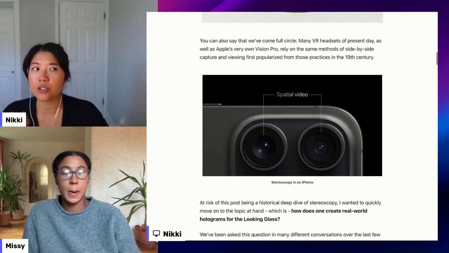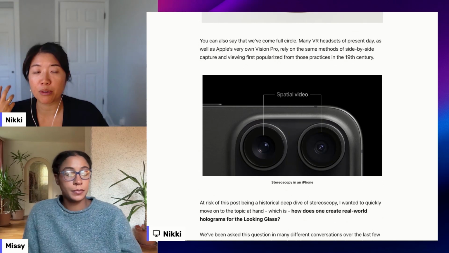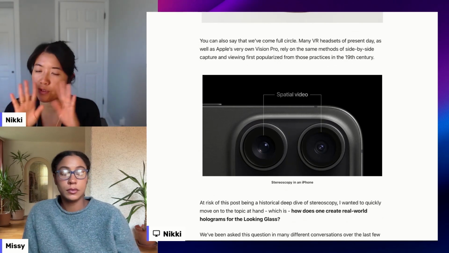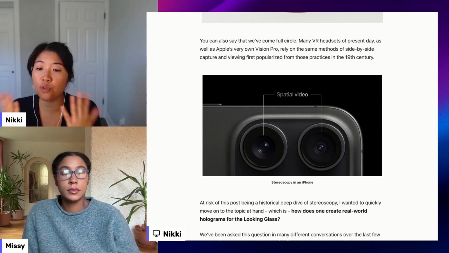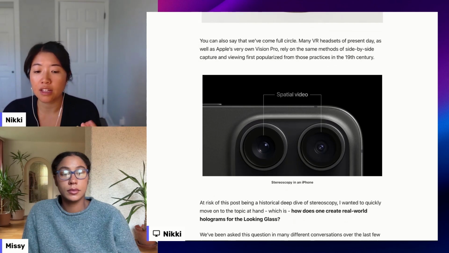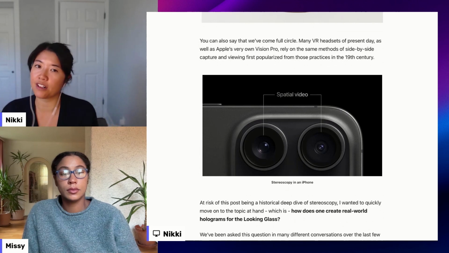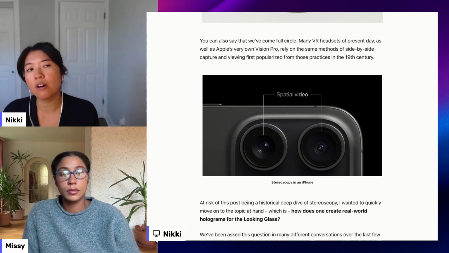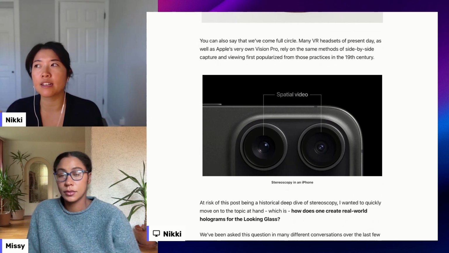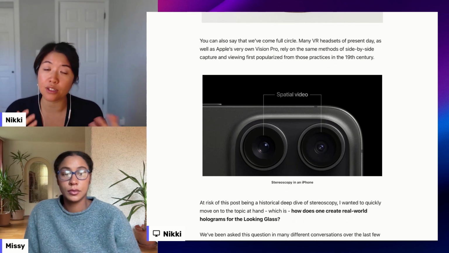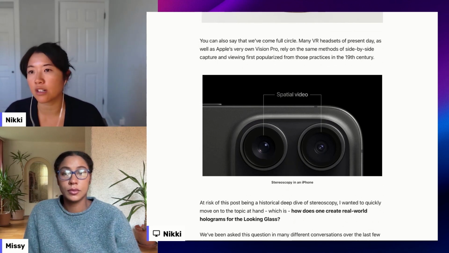This is also the same with a lot of VR headsets. So stereo, that sort of two lenses, two views, is the basis of a lot of the VR, the AR, the Vision Pro technology that we see today. So it's a concept that I think is a historical one and super important as we try to understand new technology as well.